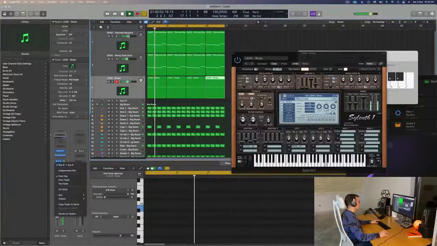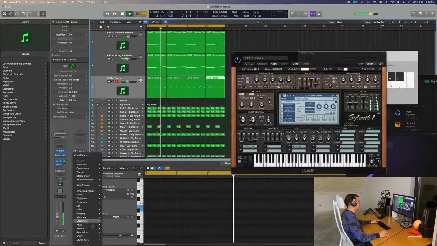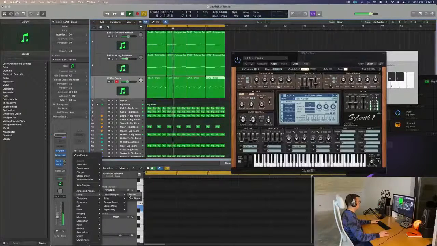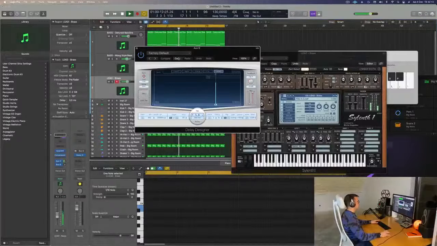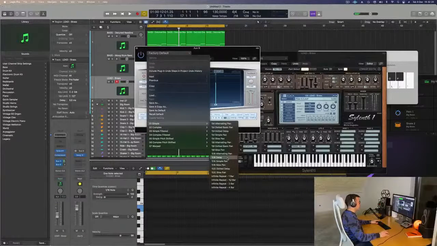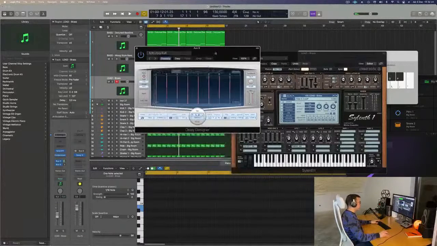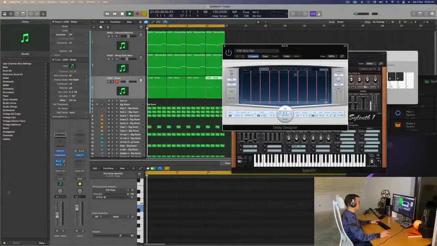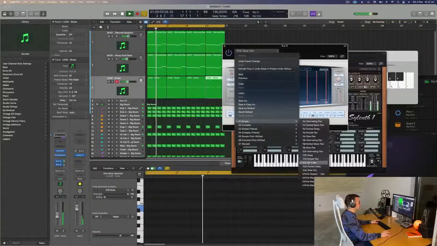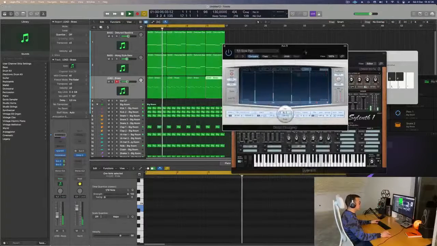Okay, now for our delay here. Of course, Delay Designer. Quite a complex delay, I would say. Not what I want to put on, but what I mean as a Delay Designer is quite a beast. It's a bit fast at 116.